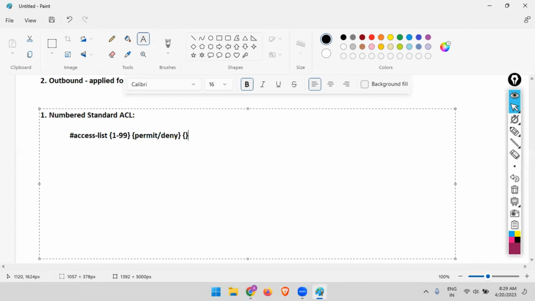Then you have the option to define whether you want to block a particular host. In that case, you will write here host, or else you will give here the source IP address. Or if it is a network, then the network ID. Is it clear? After that, you will give here the subnet mask.